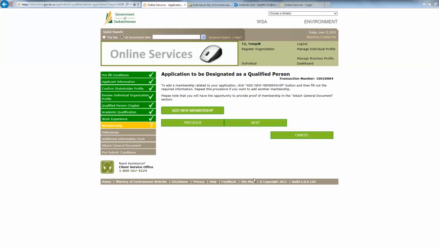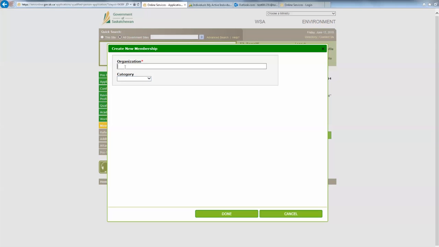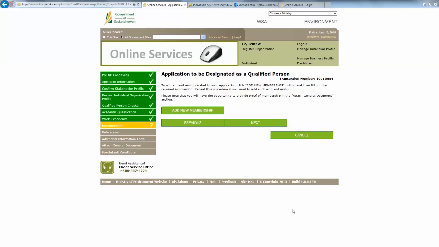This page will let the reviewers know if you have any professional membership that may help you towards getting your designation as a qualified person. I do not have any, so I won't be filling this in. But if you would like to, you can go ahead and press Add New Membership, and all you would have to do is provide your organization name and then let us know if it's a membership or a license approval. Once again, if you wouldn't like to add it here, you can always attach it as a general document later on in this application. So once we've done that, we'll go ahead and press Next.